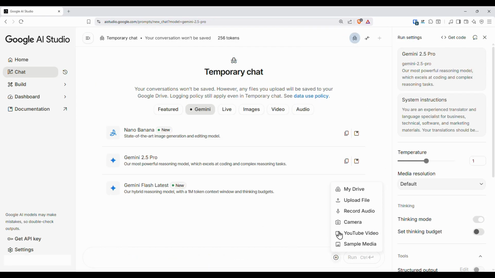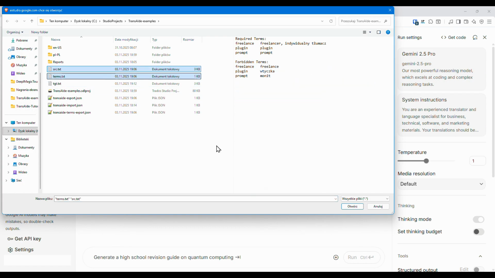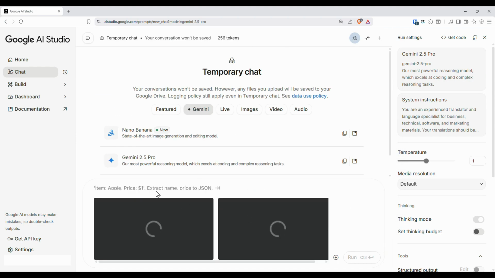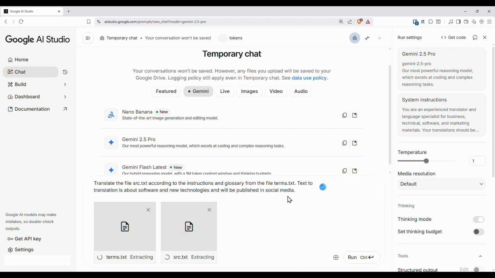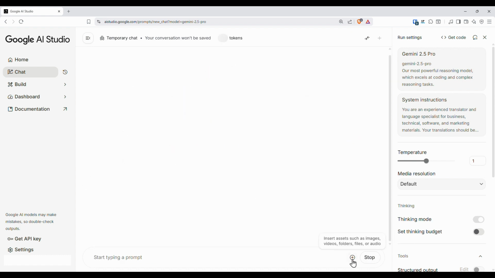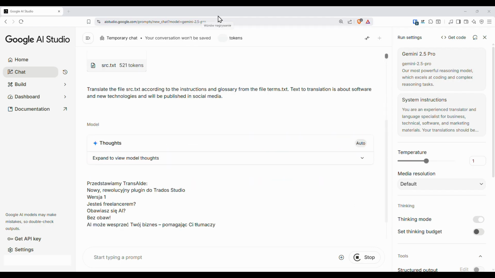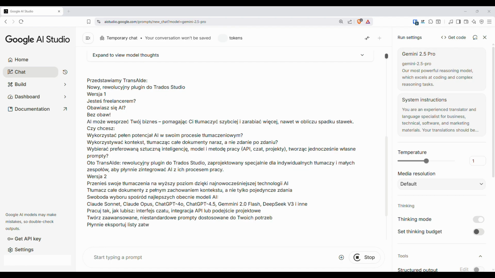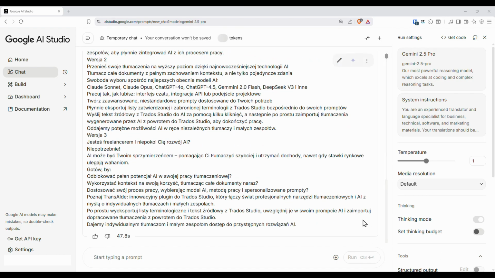Once our system prompt is sorted, we can upload the file for translation and the glossary. Now, all we need to do is write a short prompt to get the translation. In the prompt, I specify which files contain the text to be translated and the glossary. After a moment, I get the complete translation. If you see something you don't like in the translation, you can ask for changes right here.